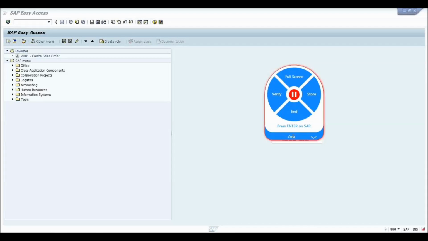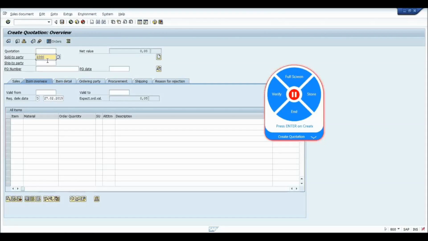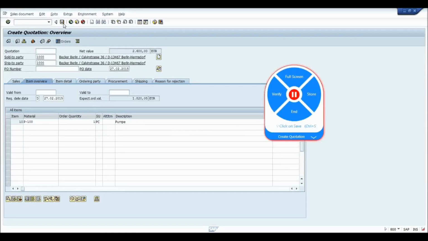So what we're going to do now is create a quotation using transaction code VA21. Now I will fill in some details regarding the quotation. I can also add a verification point on every action I want. For example, let's add a verification point on the net value of 2600 euros. This is particularly useful while doing a manual execution to ensure that the intended checkpoint has been reached.